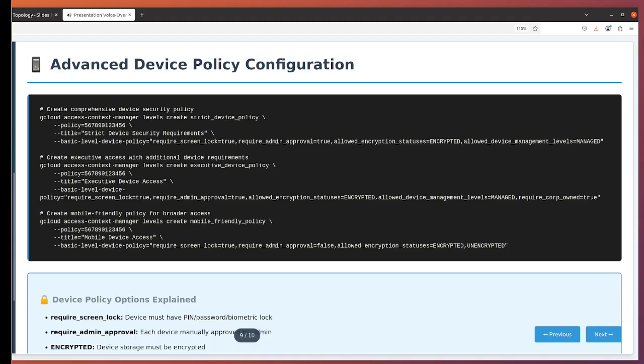The first command shows a comprehensive device policy with multiple security requirements. Require screen lock equals true ensures that devices have screen locks enabled. This prevents unauthorized access if a device is lost or stolen. Require admin approval equals true means that each device must be explicitly approved by an administrator before it can access protected resources. The allowed encryption statuses equals encrypted parameter is crucial for organizations handling sensitive data.